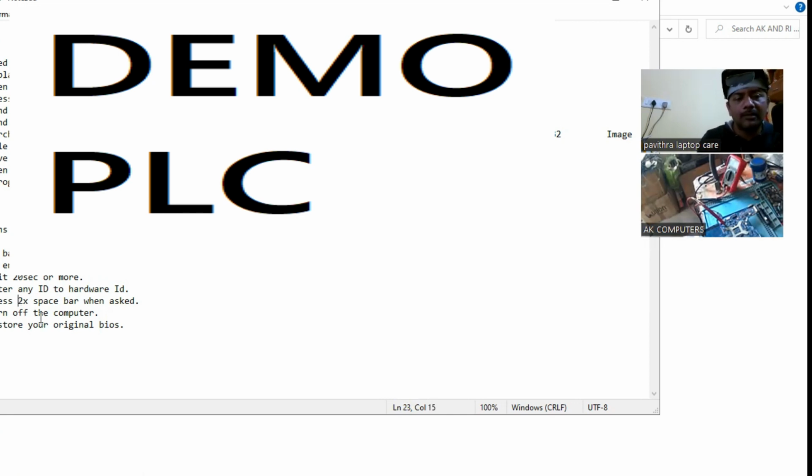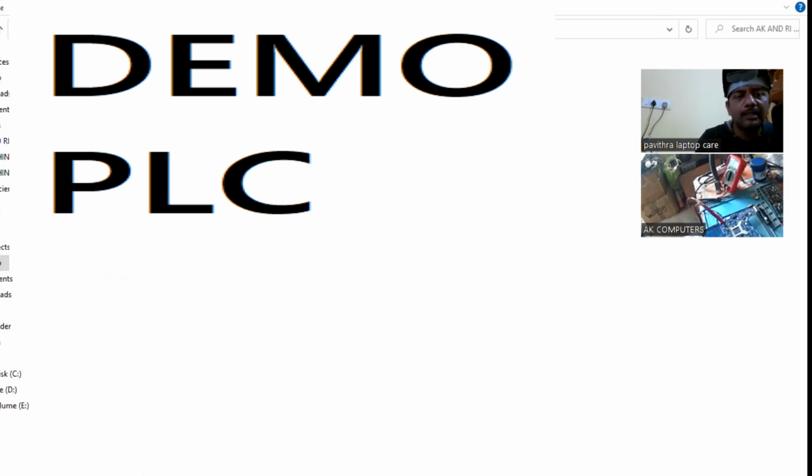Now turn off the computer and restore your original BIOS. The file you already sent to us, that particular file, you have to reprogram it and turn the power on. Then that password will be removed. Okay, this is the simple process. So nothing else to do.